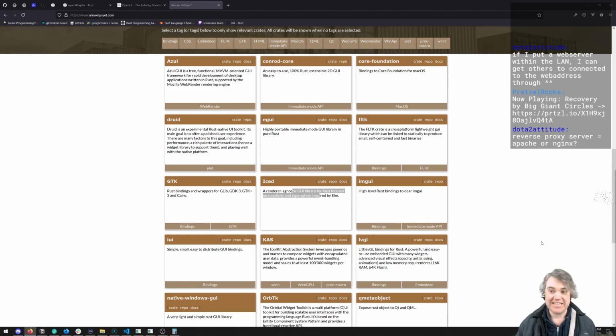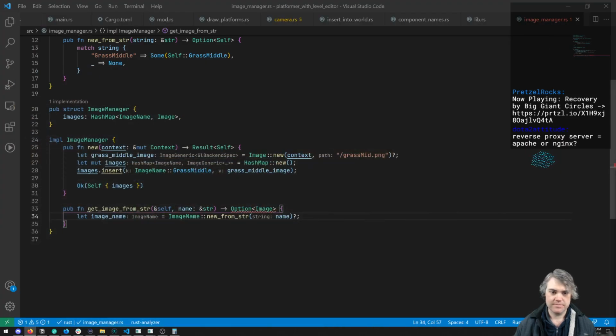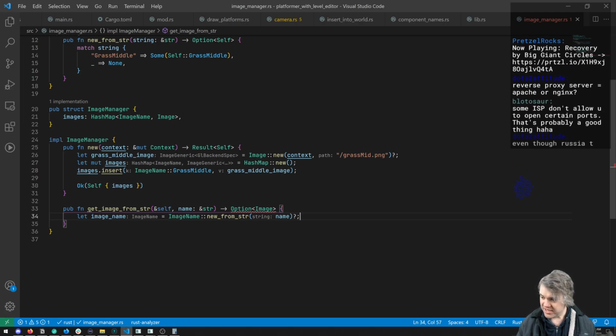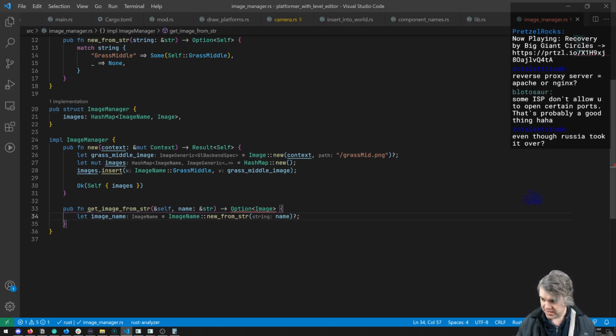And that's terrible. Root, yeah, my favorite reverse proxy server is Nginx. That is my favorite one. Some ISPs don't allow you to open certain ports. It's probably a good thing. It probably is a good thing.